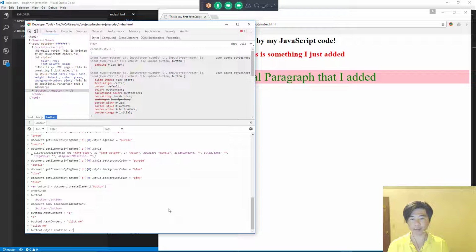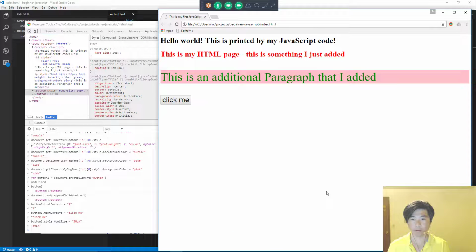Let's make it 30 px. Okay, now this button is almost big enough for us to see something. Now, finally, when we click on this, because we haven't made it do anything, we cannot really... we need to hook it up to do something.